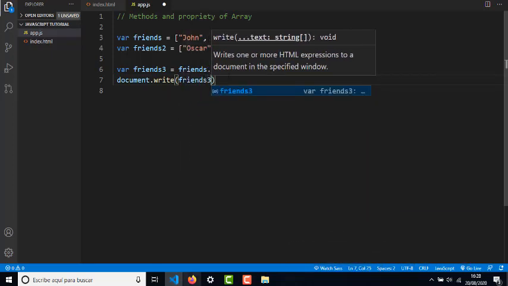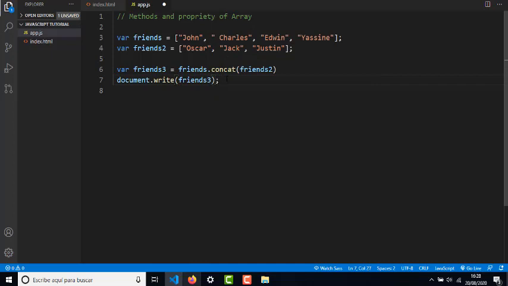Okay, what we did here is basically we added the array number two to array number one, the first one. We basically added the friends of variable number one to number two, and we created another variable and we put them together with the method of concatenation. And now we're gonna save it, we go to the browser and refresh, and here we go.